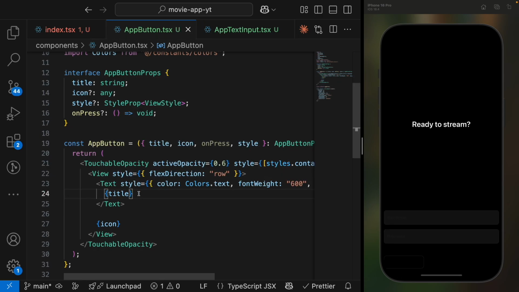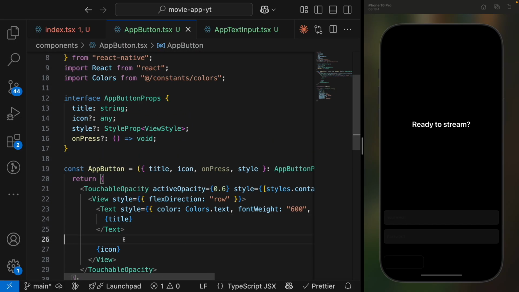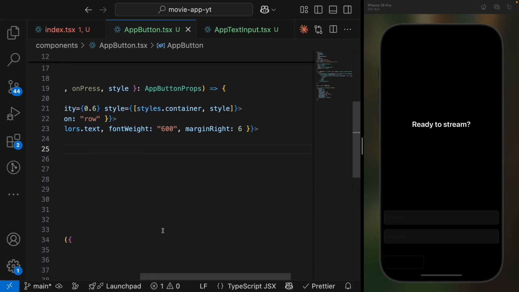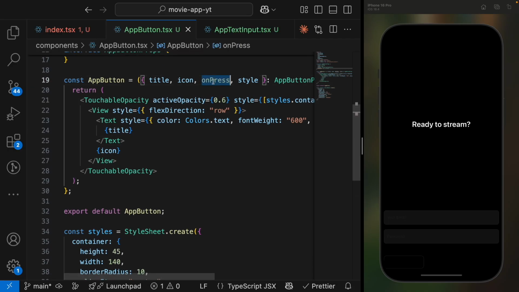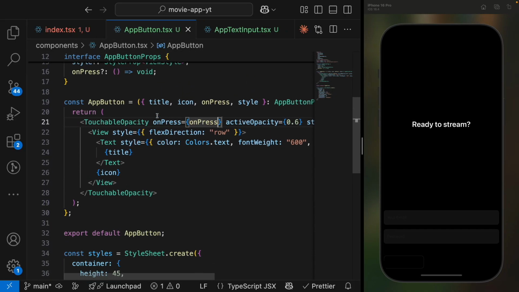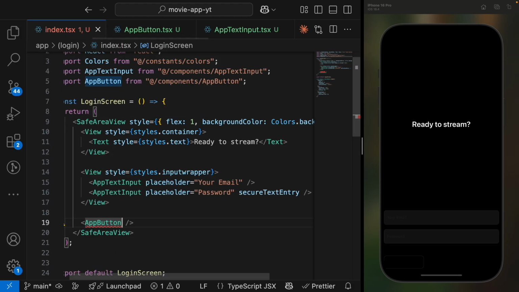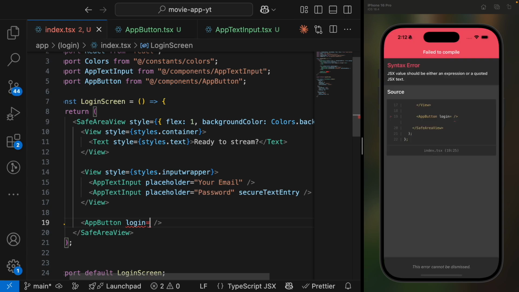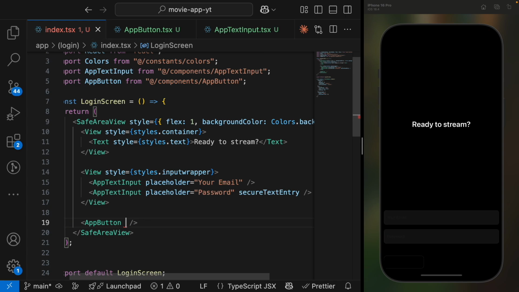Okay, so let's do this. All right. So this is it. That is the button. Now we need to make use of the on-press event handler. So for this touchable opacity, for the on-press, we simply pass in the on-press prop. So we can pass in functions to the button. Okay, so when we come back here now inside our login screen, what we want to do now is to pass in the necessary props. So here we're going to say that for the login, we are going to pass in a title. For the title, we're going to pass in login like this.